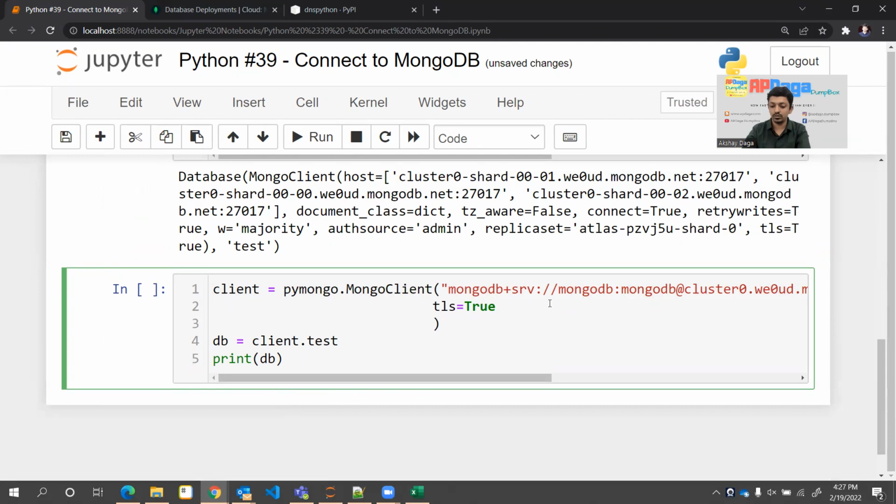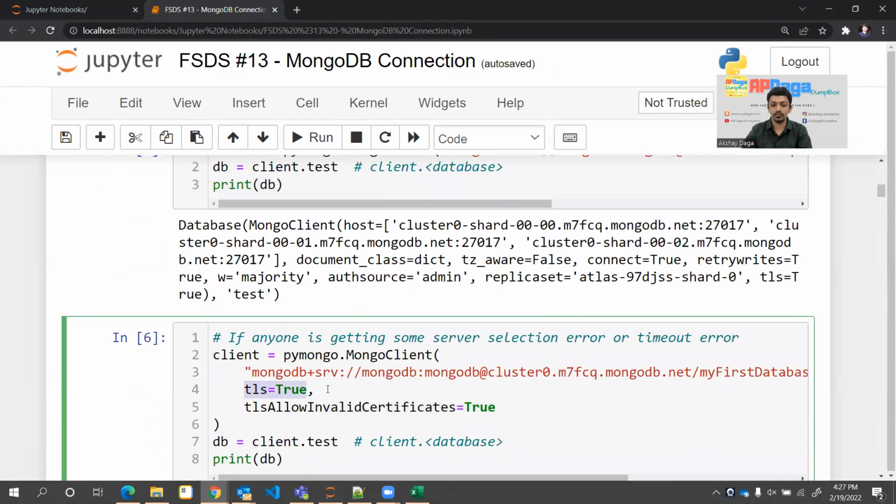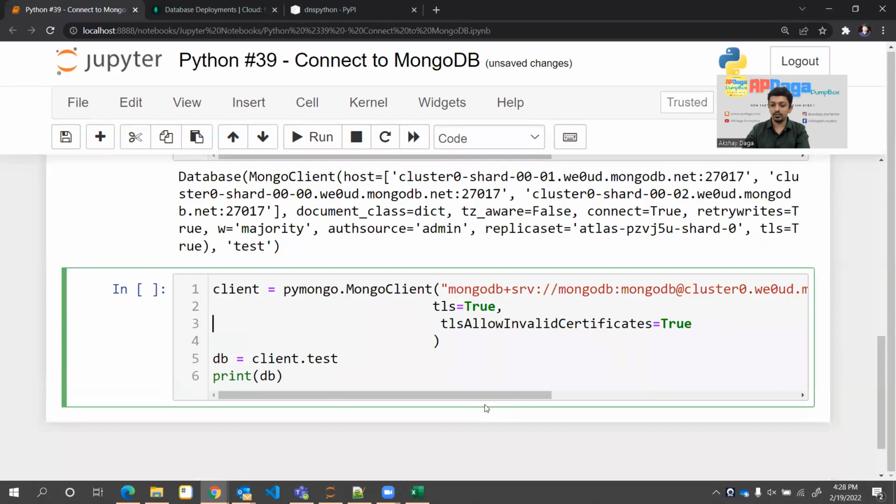So TLS true, comma, the third parameter is nothing but TLS allow invalid certificates equal to true. All these commands will be accessible to you. Just go to the description, you will find a link for this Jupyter notebook.